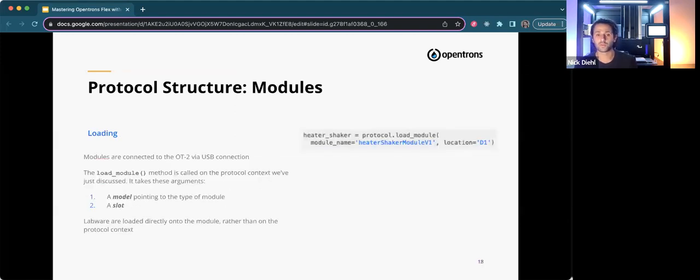Great, so now let's move towards modules. Modules refer to our hardware modules that exist in the Opentrons ecosystem. They load very similarly to labware. They'll physically connect to the OT-2 or Flex via a USB connection, and they'll be loaded with an analogous function called load module.